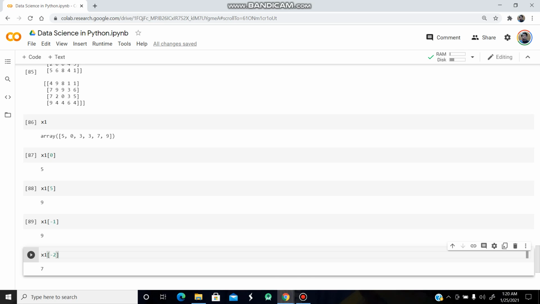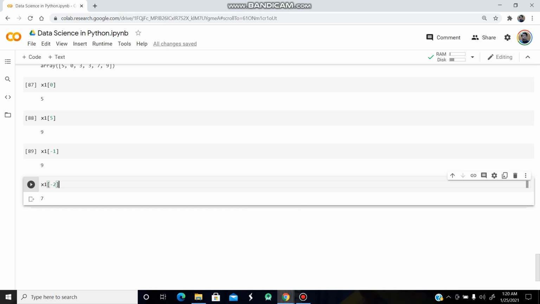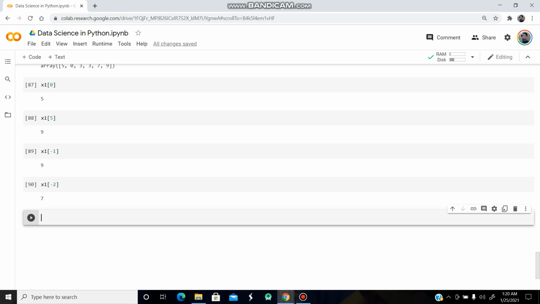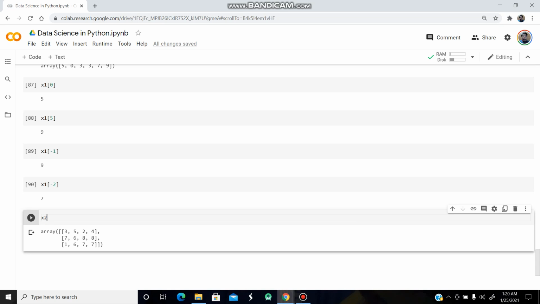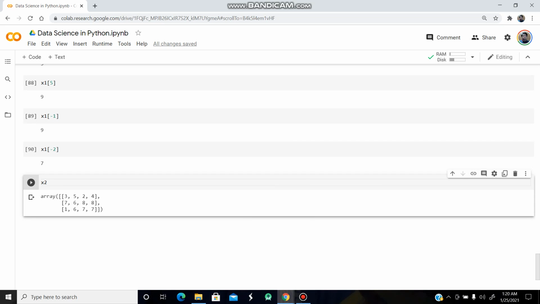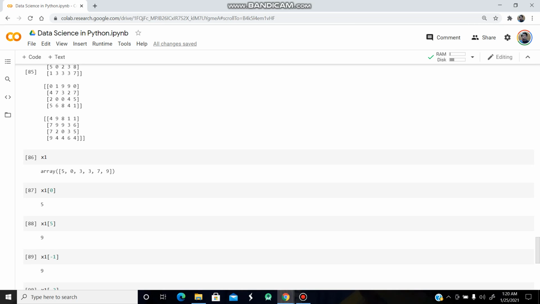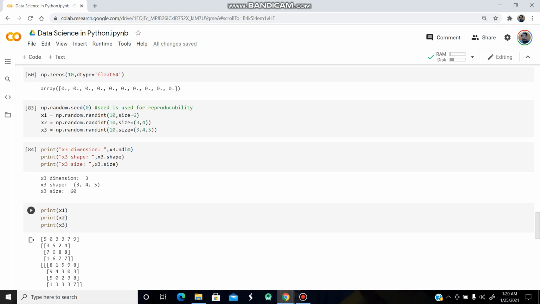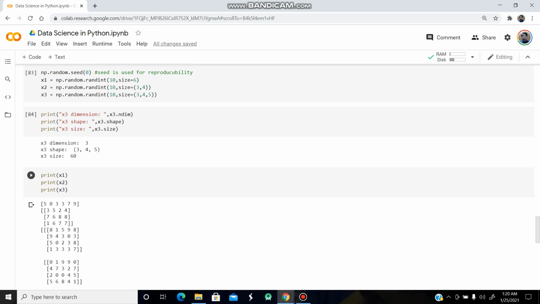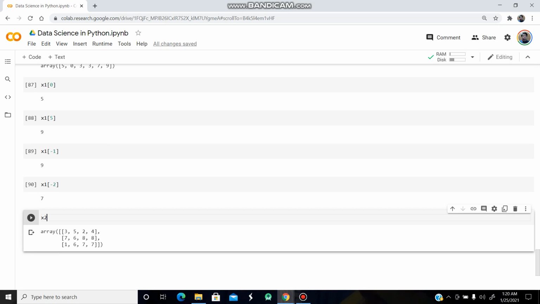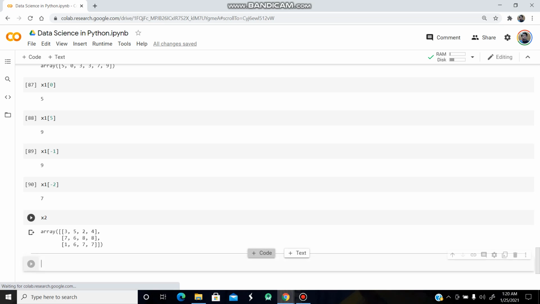Now let's see this in the case of multi-dimensional or two-dimensional arrays, in x2. Print x2. x2 is 3 by 4, so 3 rows and 4 columns. x2 was a 3 by 4 array from our last video. So here are 3 rows and 4 columns. Let's see how we can access this array.